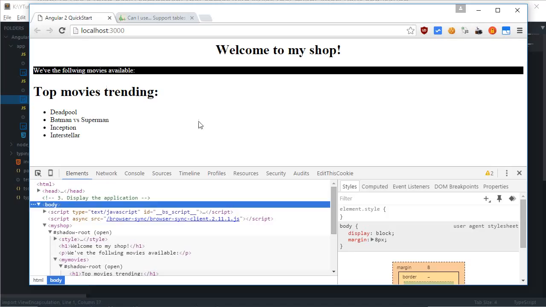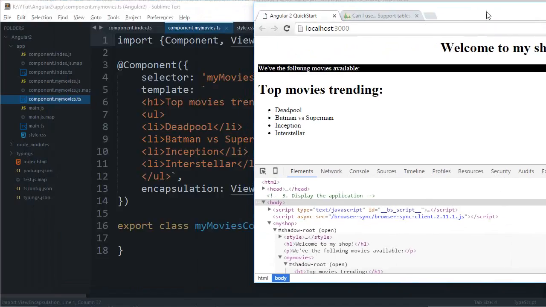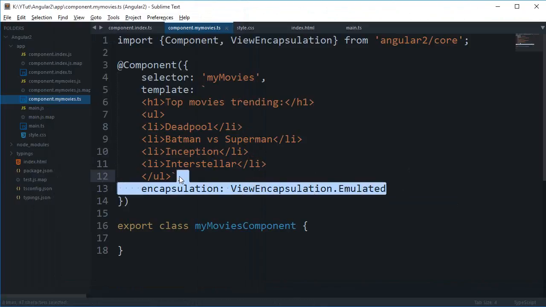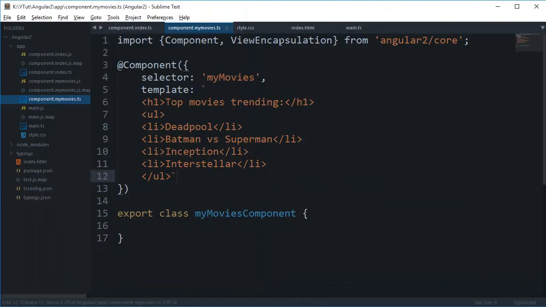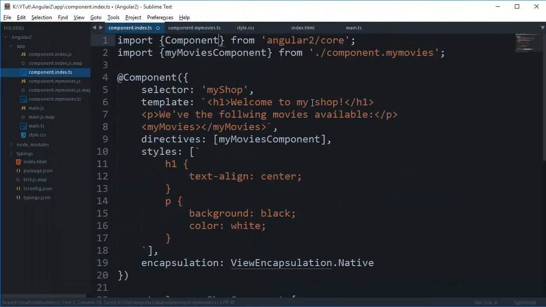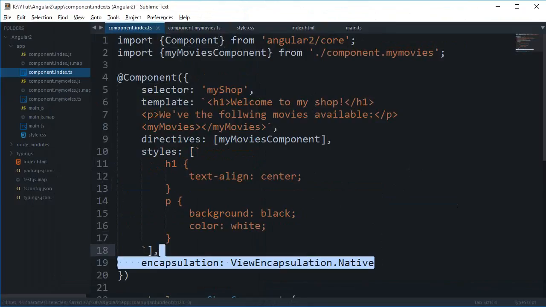Again, I must say that the support for shadow DOM is quite unacceptable right now, but for Chrome you can obviously use that. But if you're going for a live website, then I would recommend you go with the emulated one, which is kind of a CSS hack for Angular 2, or you can completely omit that and it will automatically use the emulated one for now. But the shadow DOM is interesting stuff and you should probably know about it.